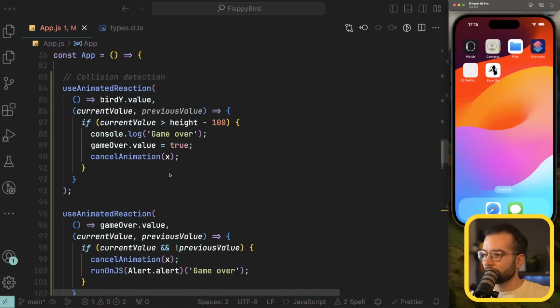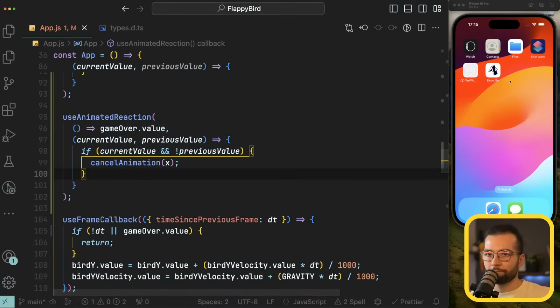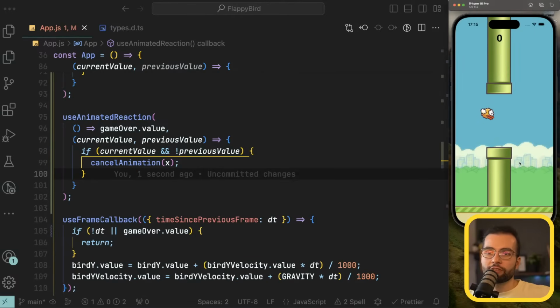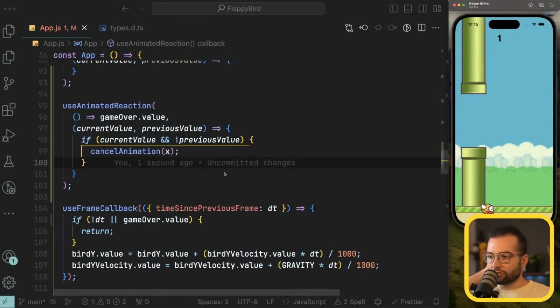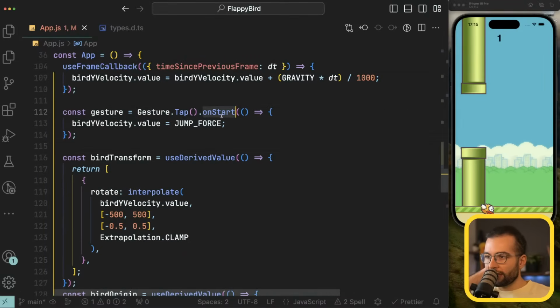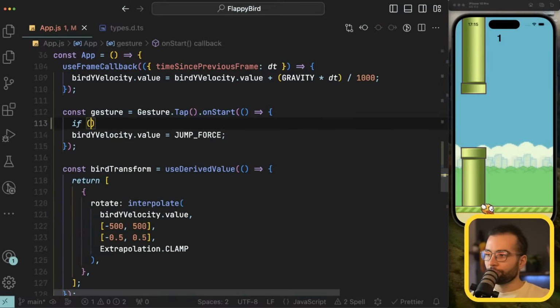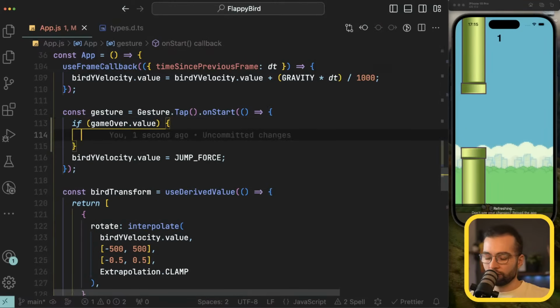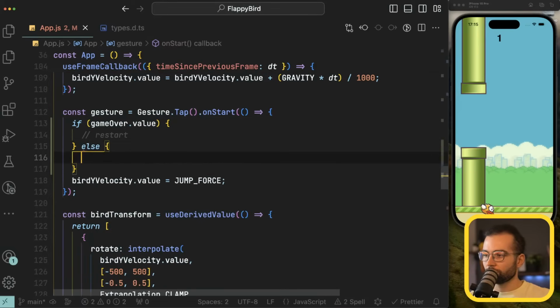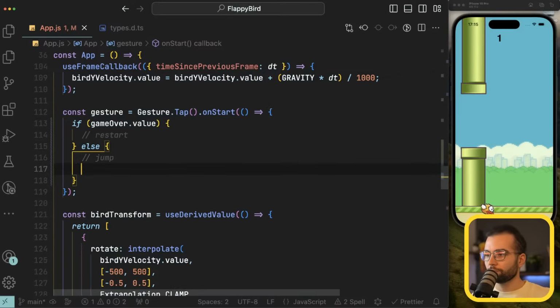Anyway, I'm not going to alert anything. But whenever we press on the screen once again, I'm going to restart the game. What do you think? Let's try it like this. So I'm going to do in the gestures, when we tap, I'm going to check if the gameOver value is true, restart. Otherwise, jump. We already know how to jump.